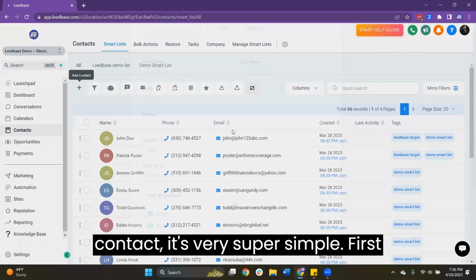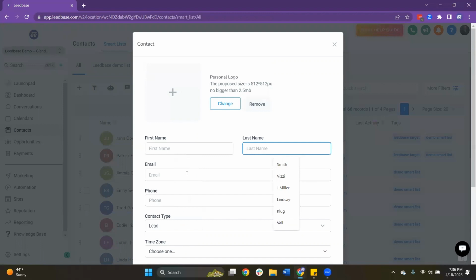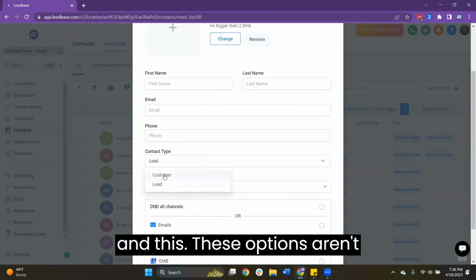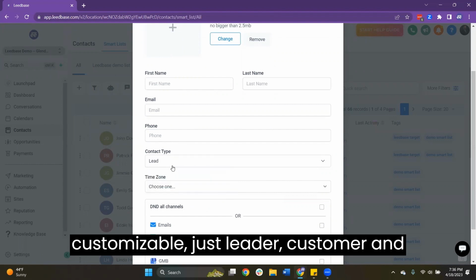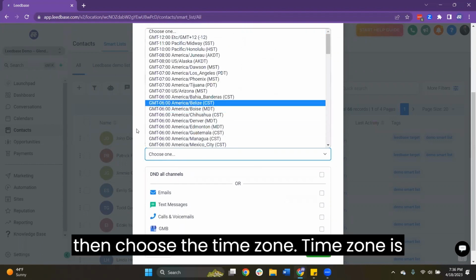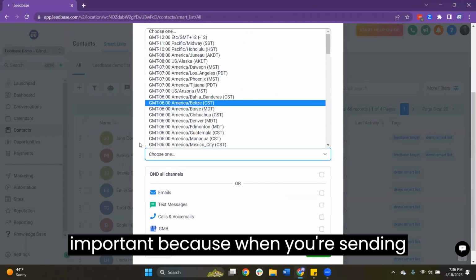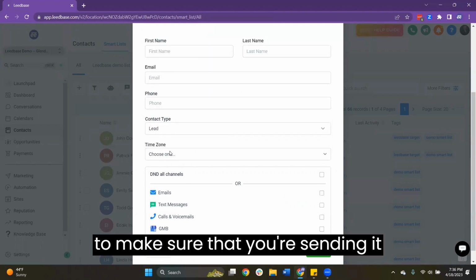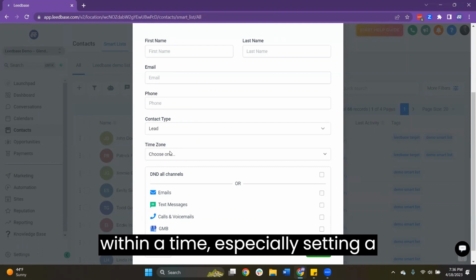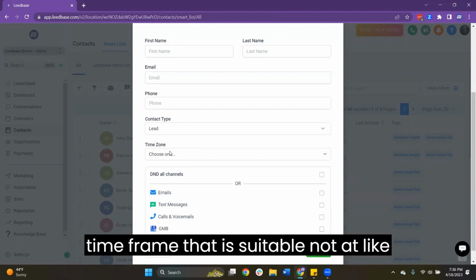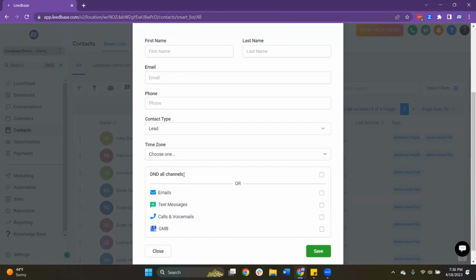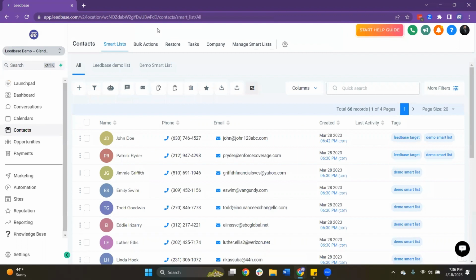To create a contact, it's very super simple. First name, last name, email, phone number, and these options aren't customizable. It's just lead or customer, and then choose the time zone. Time zone is important because when you're sending out automations and workflows, you want to make sure that you're sending it within a time frame that is suitable, not at like 2 o'clock in the morning or things like that. And then, like I said, do not disturb all channels for all the things that you have within your system.